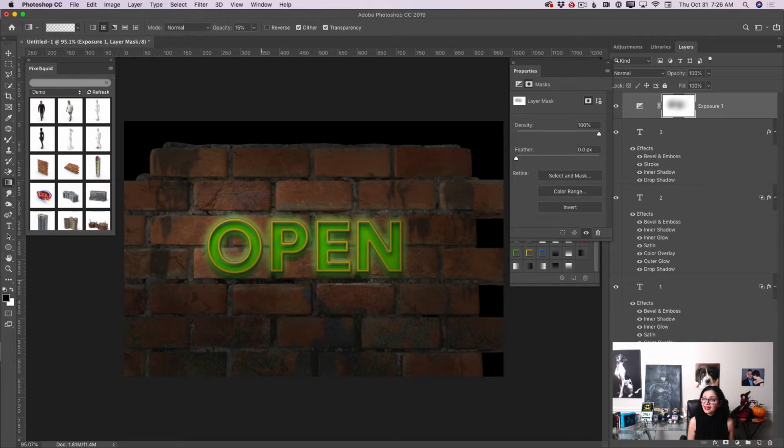Now, to make it more awesome, I will increase opacity of my gradient tool to 83, and I will paint out more area next to open word, just like this. And now we have our perfect neon sign we created from scratch in Adobe Photoshop.